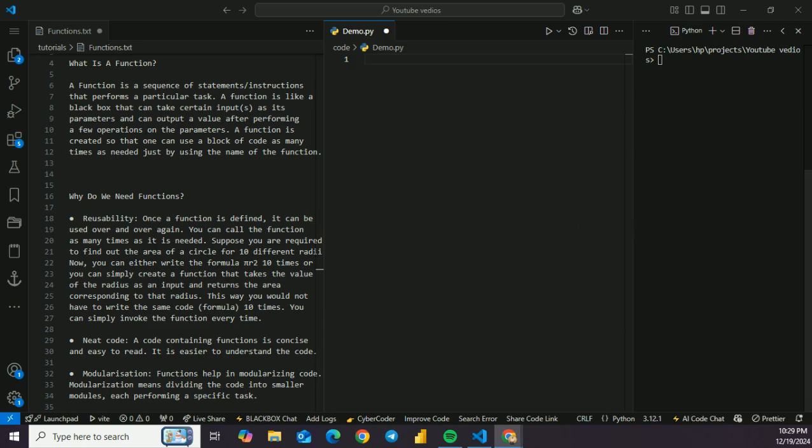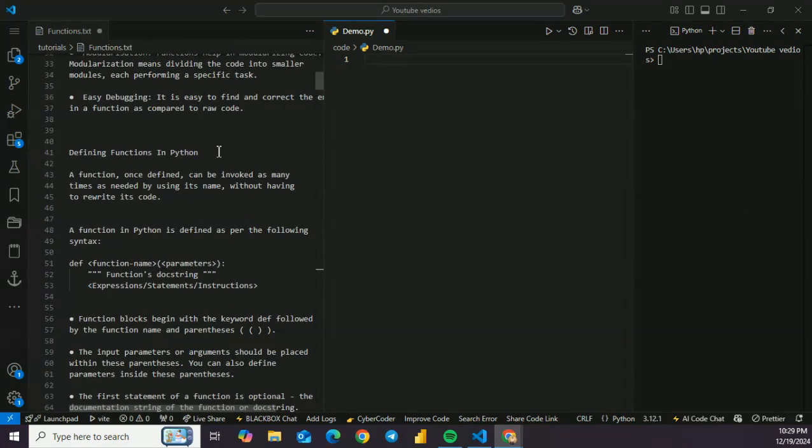So first of all, let's see how to define a function. Once defined, a function can be invoked as many times as needed by using its name without having to rewrite its code. A function in Python is defined as per the following syntax.